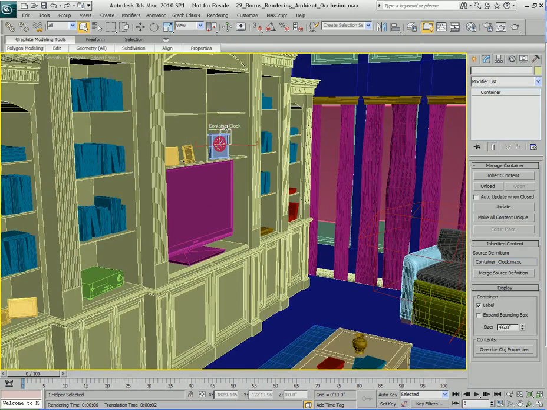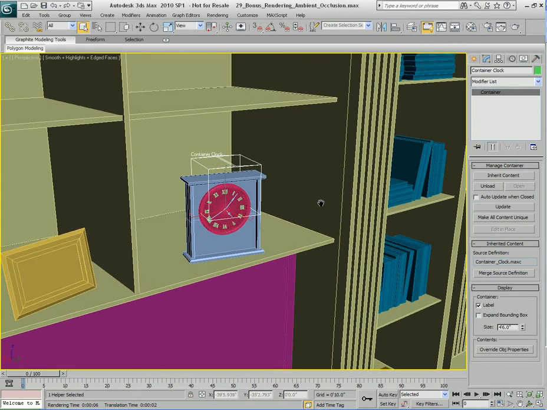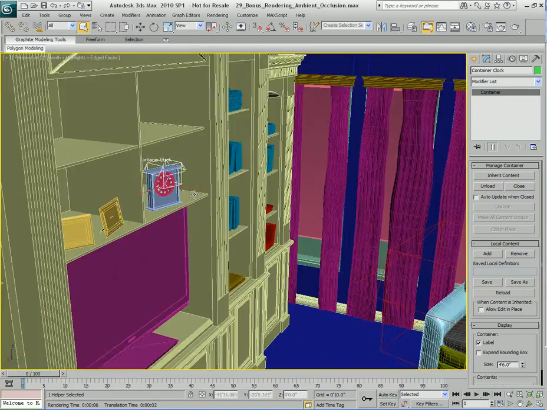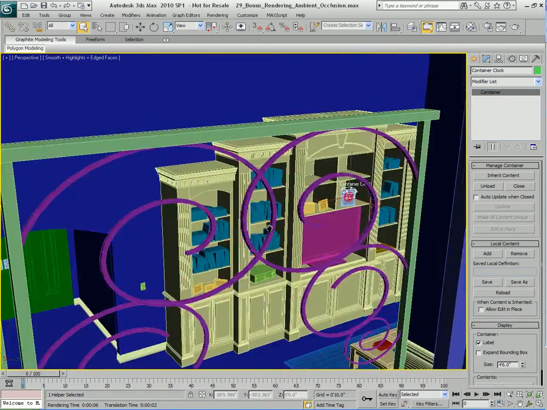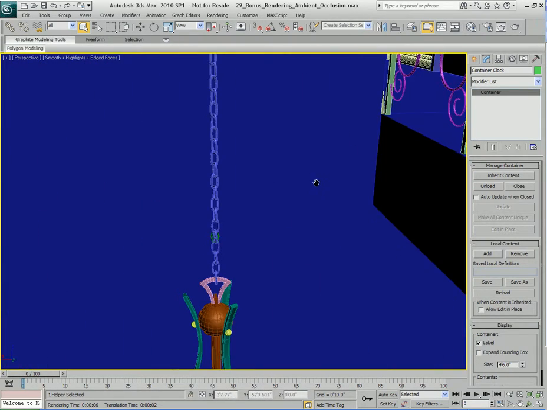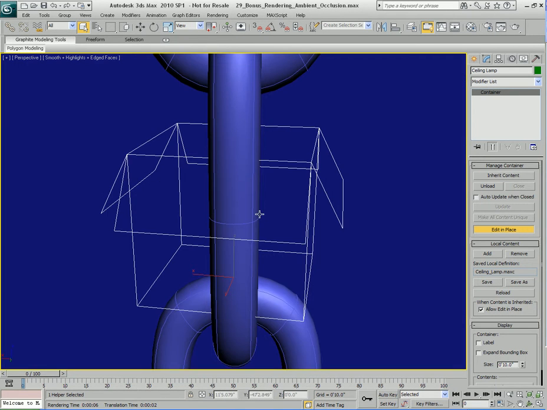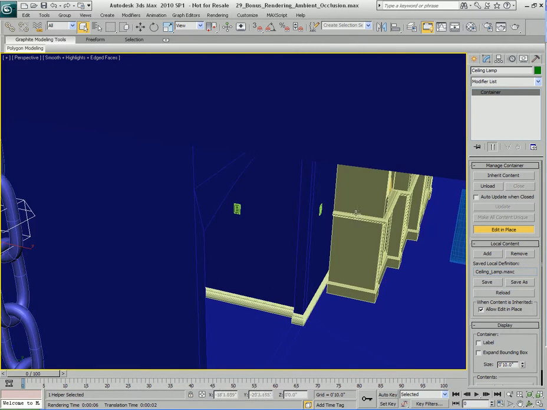And I've got this one over here, the clock that we did in volume 2, the previous volume to this one. If edit in place is grayed out, which is the case here, just click on make all unique and that'll force it open. Okay, so I think that should be all the containers. Let me see here. The hanging lamp here has a container, but it's also open.